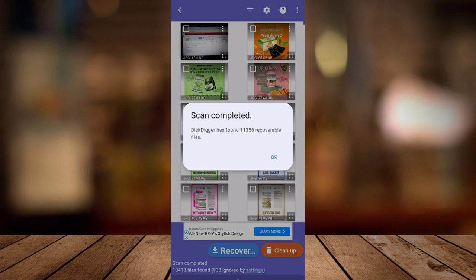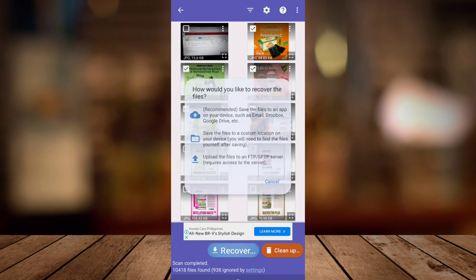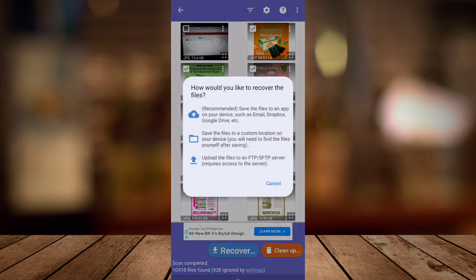And finally, the scan is completed. Disk Digger has found 11,356 recoverable files right here. So you just want to choose the photos that you want to recover. For example, I want to choose these 5 right here and tap on recover.